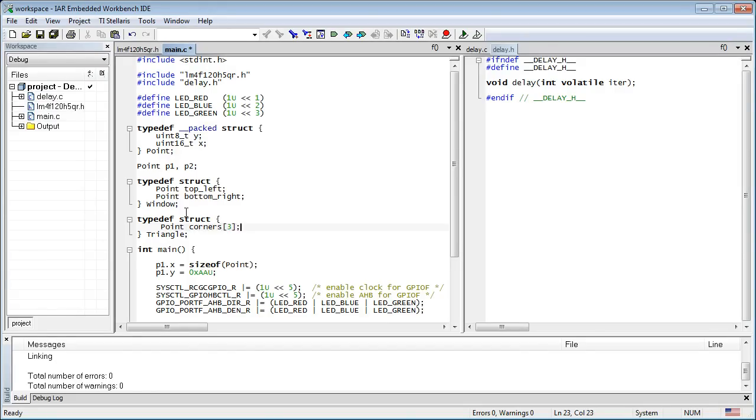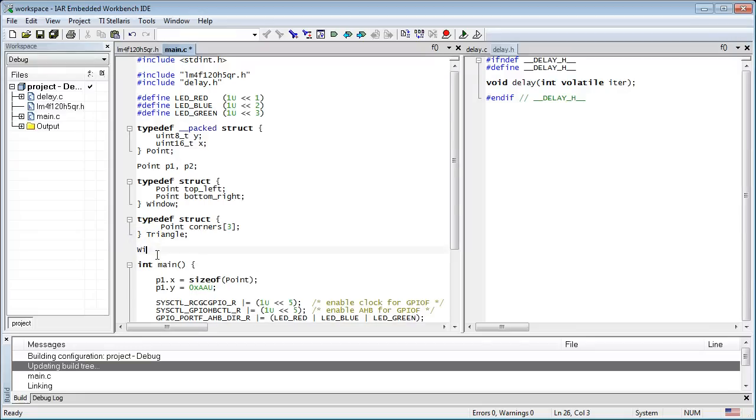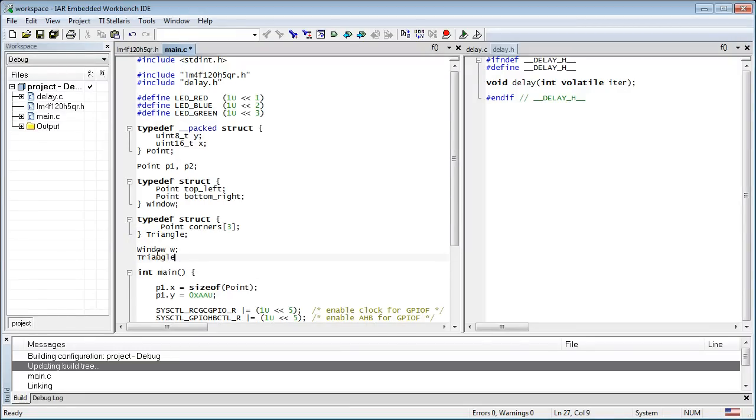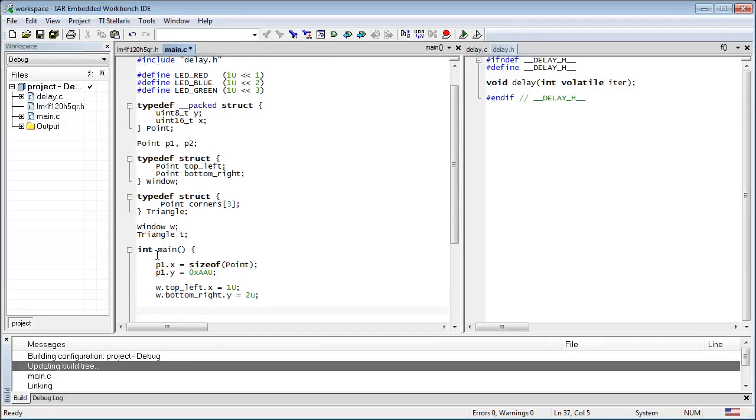So you can see here that you can have arrays of structures. The variables of structure types are sometimes called instances. So here W is an instance of window and T is an instance of triangle struct. Now, regarding accessing members of such complex structures, here are examples of accessing nested members of the window and triangle structures. Please note how the IAR editor helps you by displaying all possible members of a given structure.